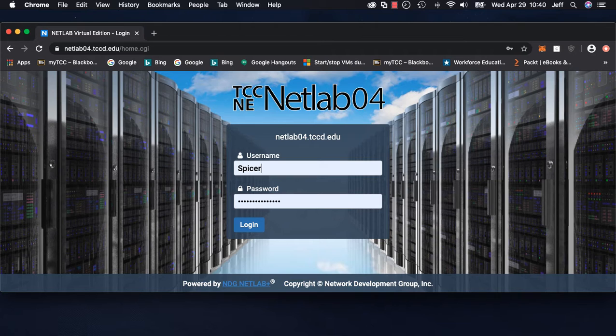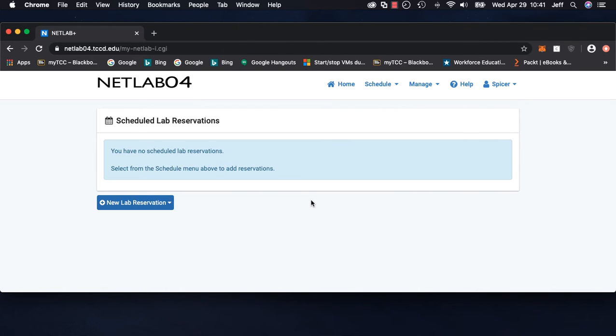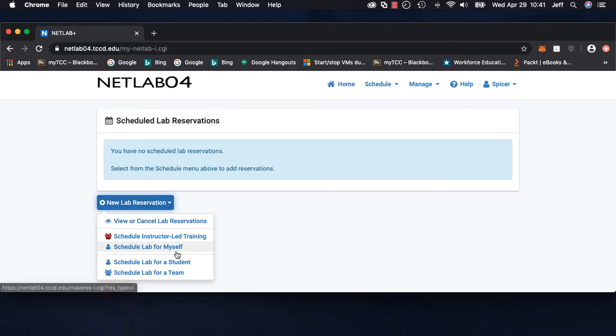So first off, you would go to netlab04.tccd.edu. And there you would enter your username and password, and log in to NetLabs. NetLabs is an online system that allows us to utilize virtual machines using VMware. So what we're going to do is a new lab reservation. You're going to schedule a lab for yourself.